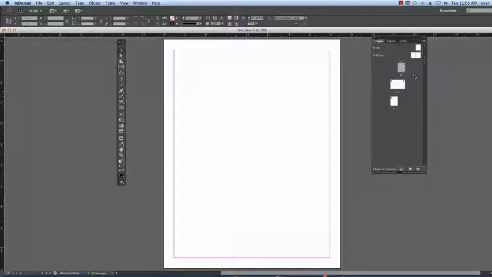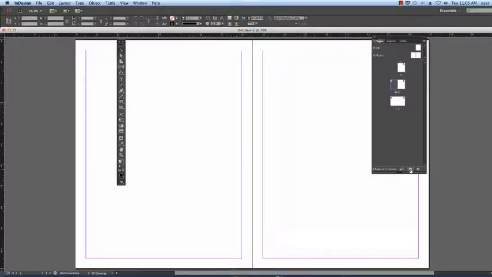Why? Because that's how the printer spreads are set up. Anything that is saddle stitched, as in it has those staples down the middle, needs to be divisible by 4 because it needs to grip. So I can go ahead and just give myself as many pages as I want. And this way now I've got 8 pages set up right here.